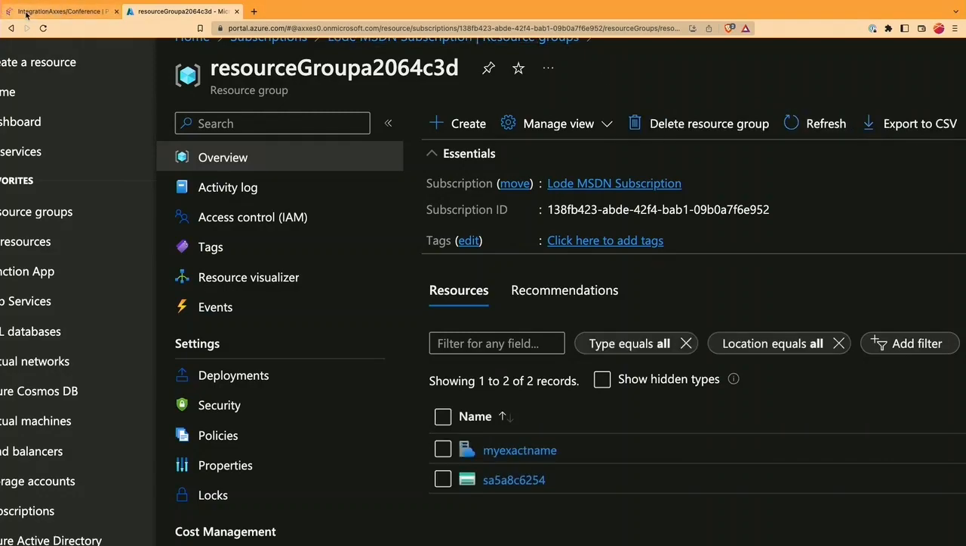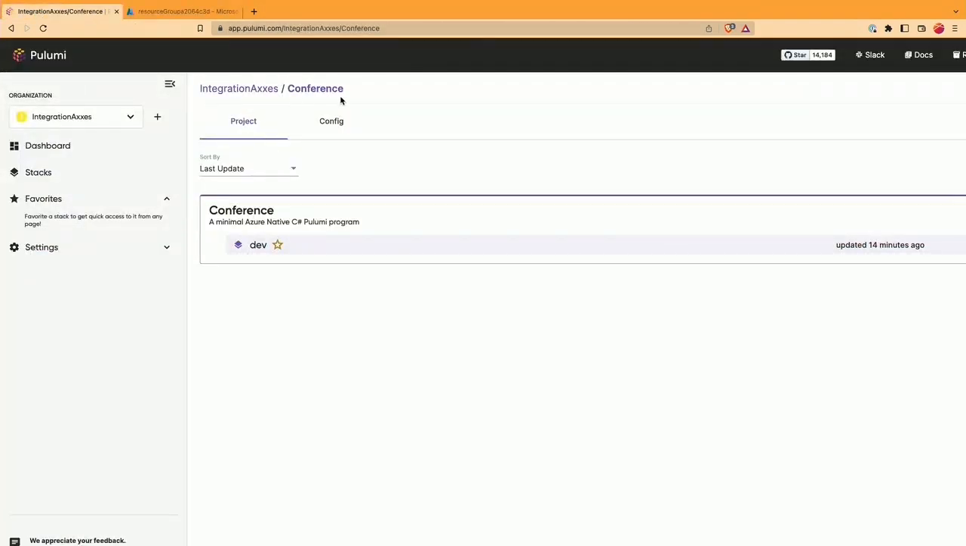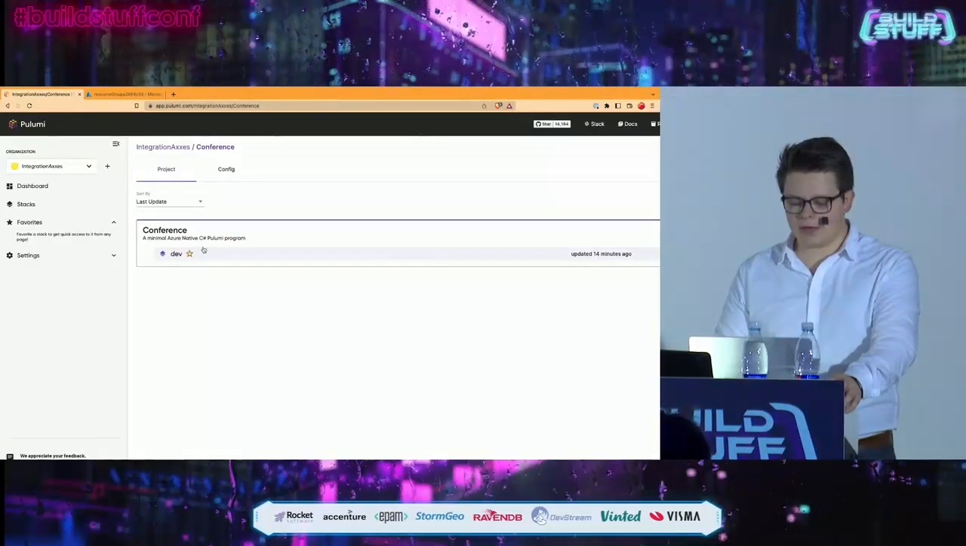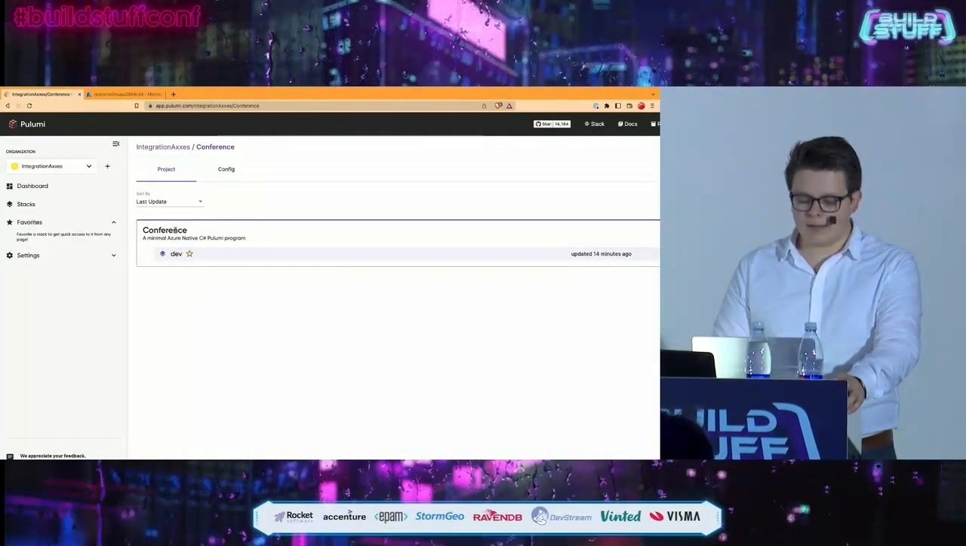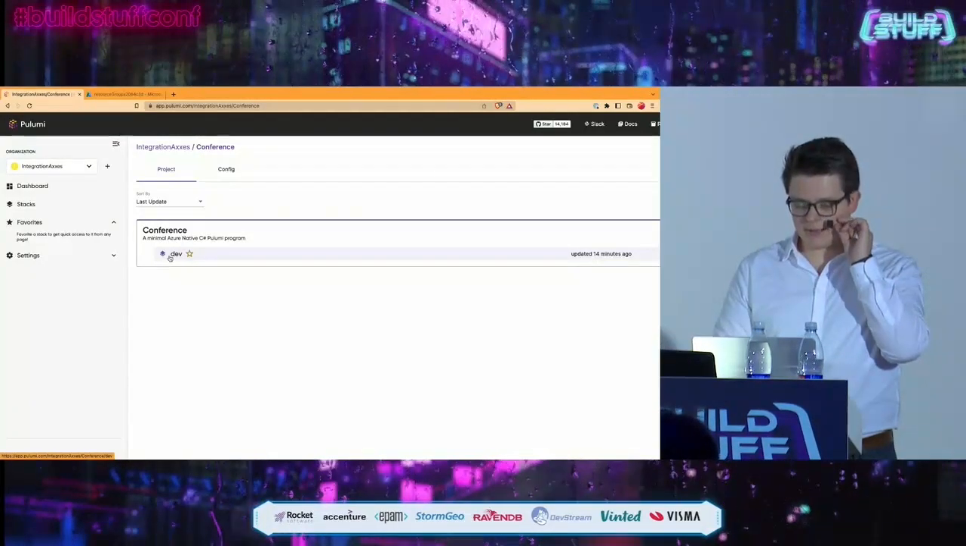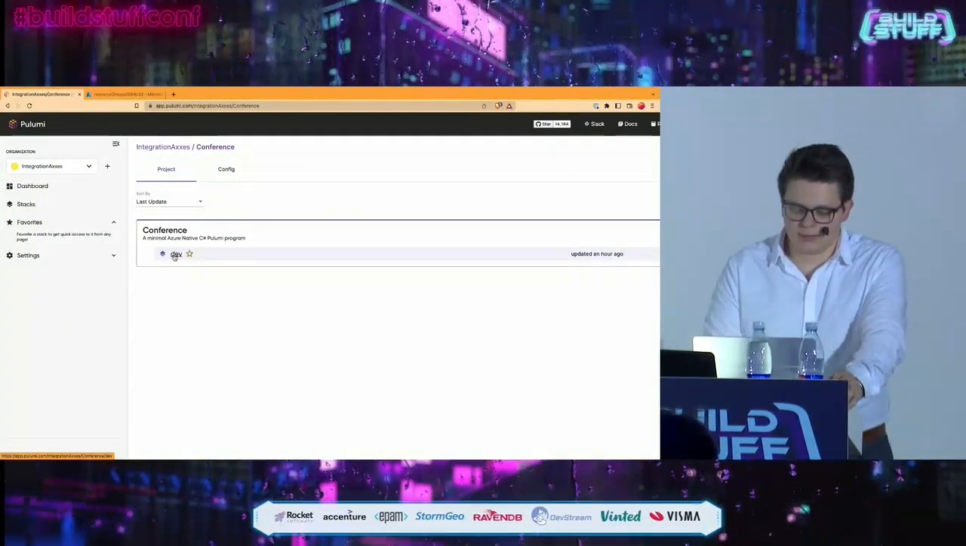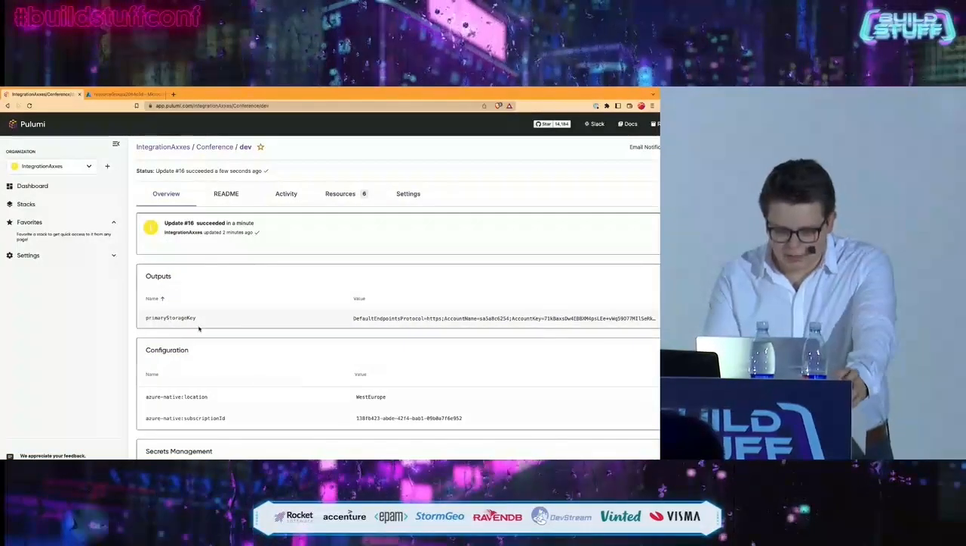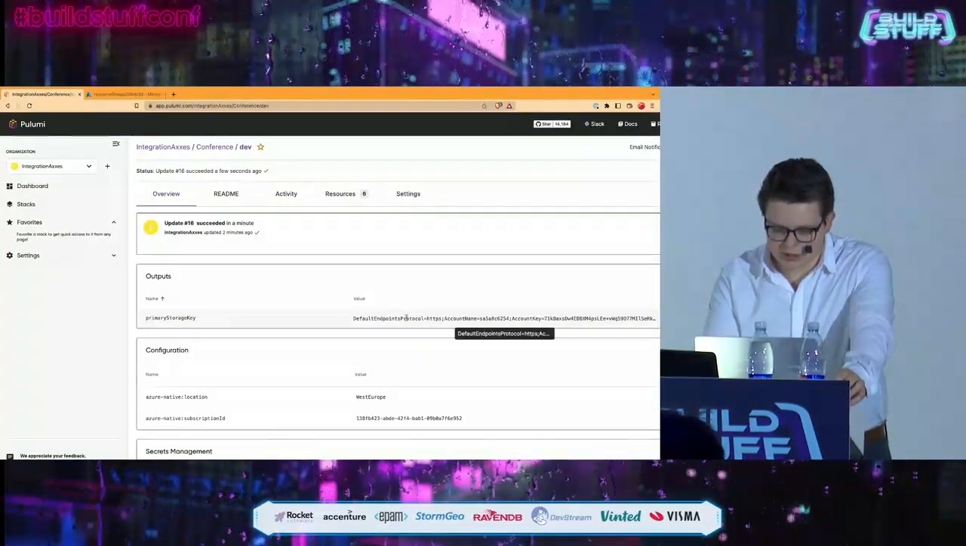Okay, let's take a look at what it looks like in Pulumi itself. So when you go to Pulumi, you have to sign in. You have to create an account, and a new project is going to pop up. I call my project conference. You can see that there's one stack called dev. Let's open it. Let's see what's inside. And we can see the same output of the primary storage key.